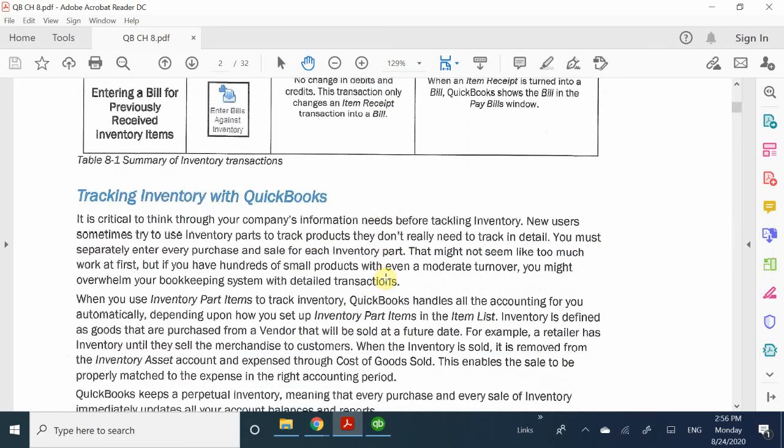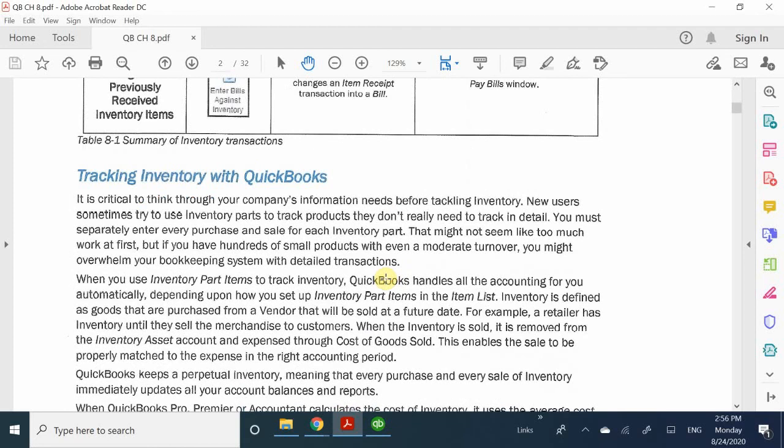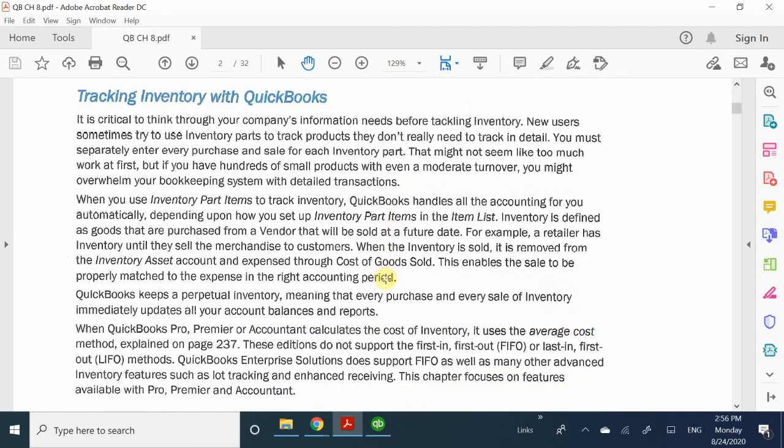Now, the first thing that we're going to be looking at is tracking inventory with QuickBooks. Now, Lee has answered the question, right? In accounting, we learn two different tracking methods, right? Periodic and perpetual. Okay? In QuickBooks, only one exists, and that's perpetual.